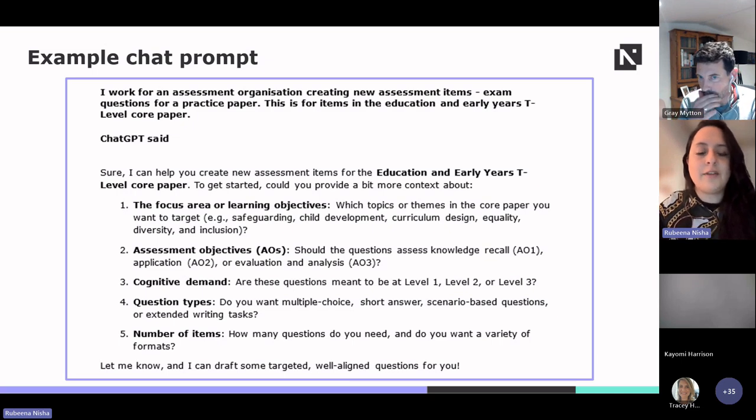So I've given a bit of context. I've written that I work for an assessment organisation, and I've said, well, we're going to create some assessment items together. And then I give it a bit of a background. So it's about education and early years T-level. I haven't given it very specific instructions, but sometimes it's useful just to see what the large language model will say. It gives you some ideas about what you might talk about next. It keeps things open, allowing for a bit more creativity.